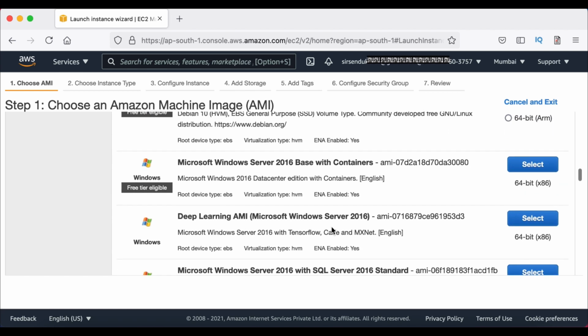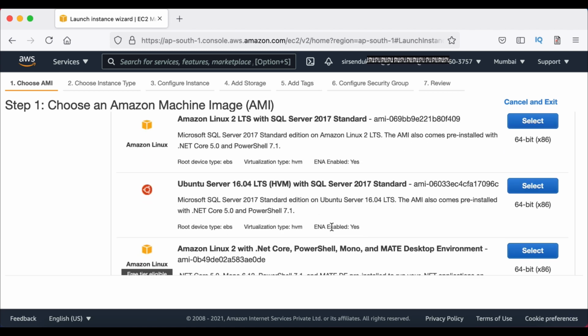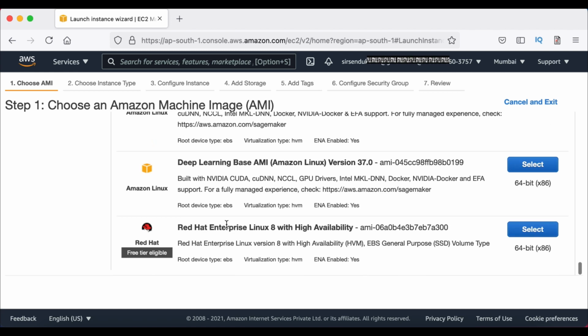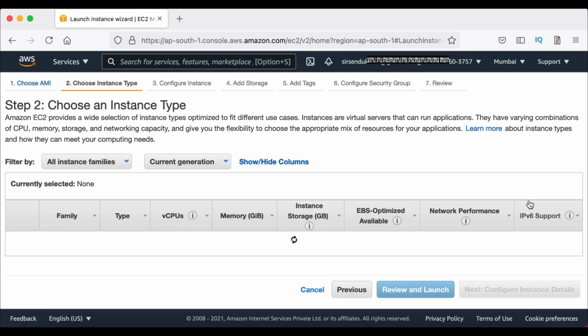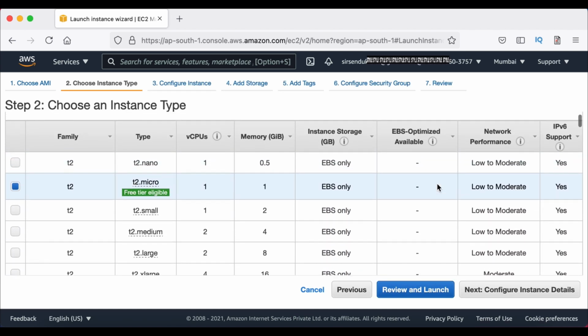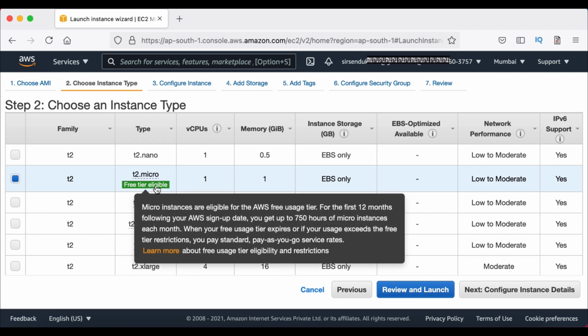I will be using free tier only, so let's explore what is there, and based on that I will choose which is eligible for the free tier. I am fine with the Windows Server 2012 R2 base image, and that is also eligible for the free tier, so I will select that one. It shows me different options of instances, and the default one came up with the free one, which is the T2 Micro, and it comes with one CPU and 1 gig of memory, which fits me well.